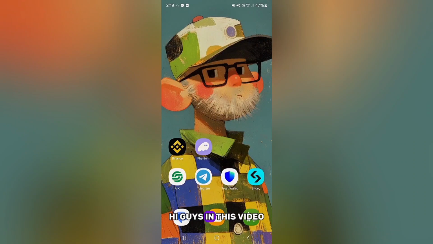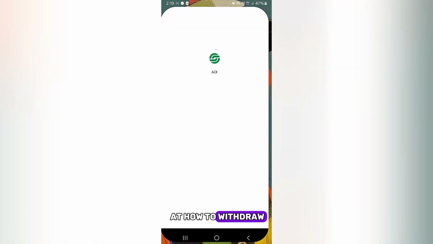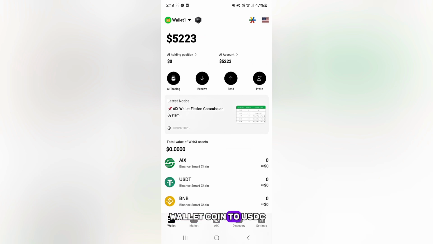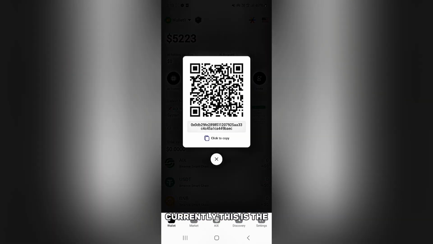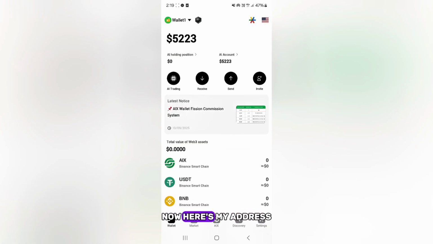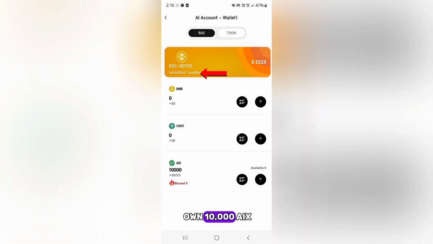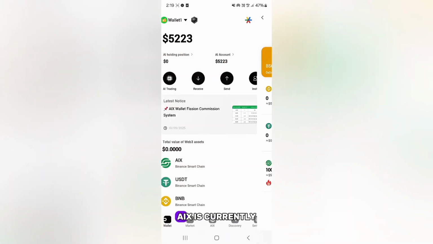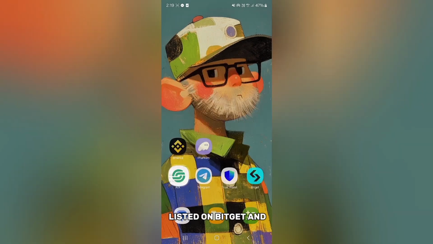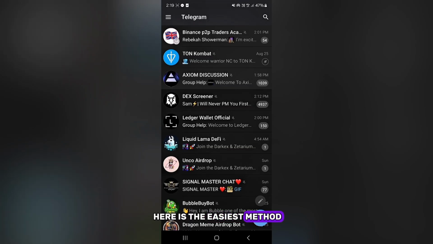Hi guys, in this video we are going to look at how to withdraw AIX and swap AIX wallet coin to USDC. Currently, this is the worth of AIX now. Here's my address, and this is my own 10,000 AIX. AIX is currently listed on BitGet, and here is the easiest method.